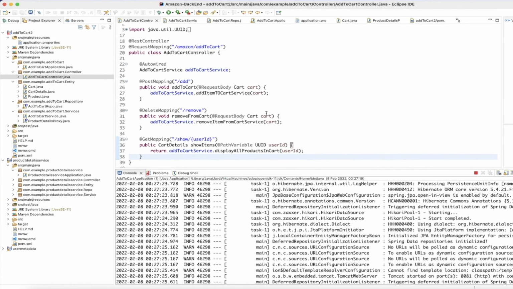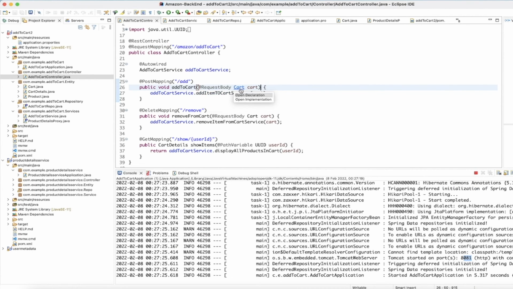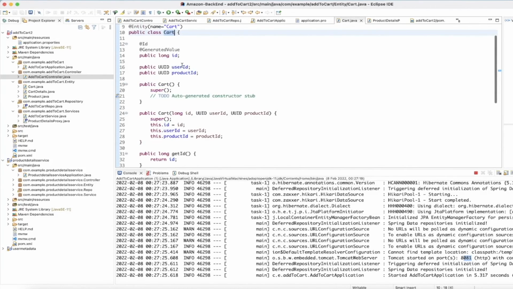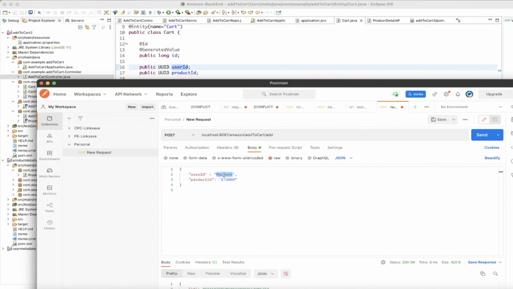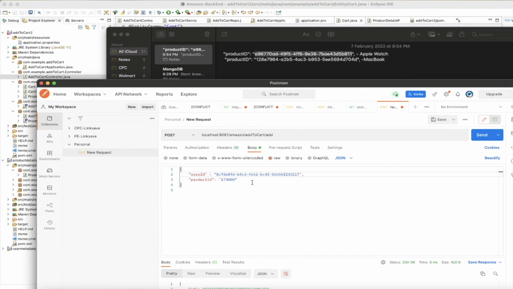So what I will be doing as a user, I want to add both these items into my cart. And to add these items into the cart, I will be hitting this URL, that is this one. And here we have to send the payload of the cart, which is the product ID and the user ID. So let's take an example. This is my user ID. And for this user ID, first I will be adding the Apple Watch into my cart.